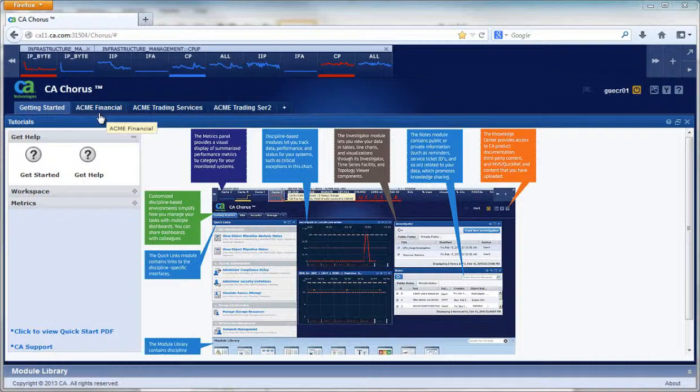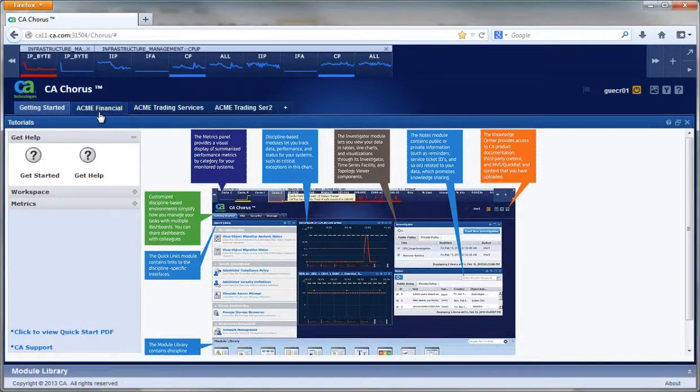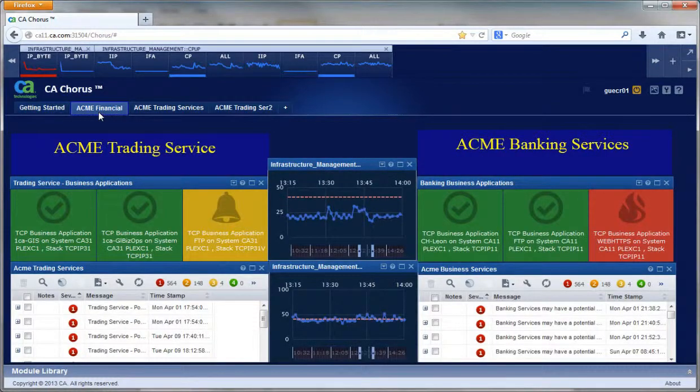The first tab is our Acme Financial tab. This gives a high-level view of critical business services that I may be in charge of to ensure they are healthy and reduce any downtime that may impact services to our customers. Notice you see two core services that I'm responsible for monitoring: the Acme Trading Service and the Acme Banking Service. They're separated on the screen with a title bar so you can easily identify what the service is.